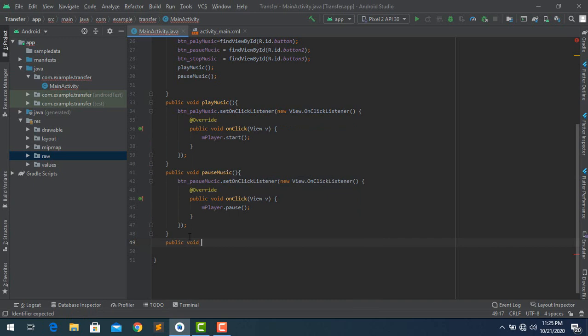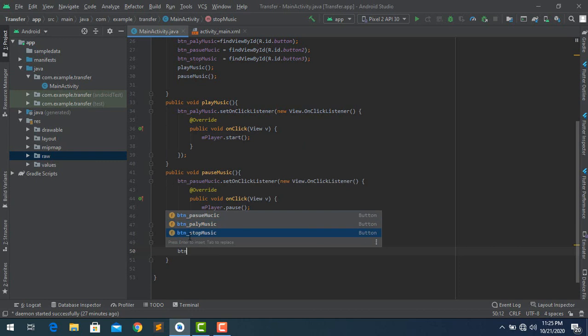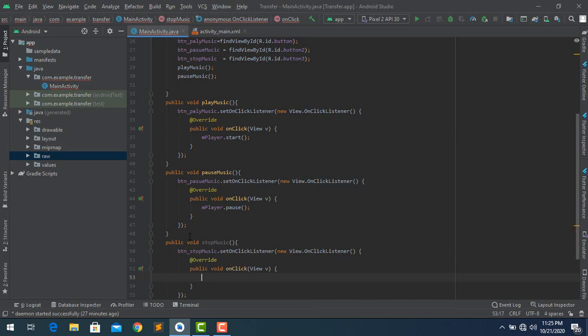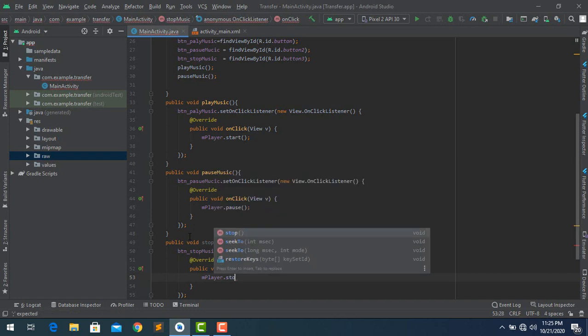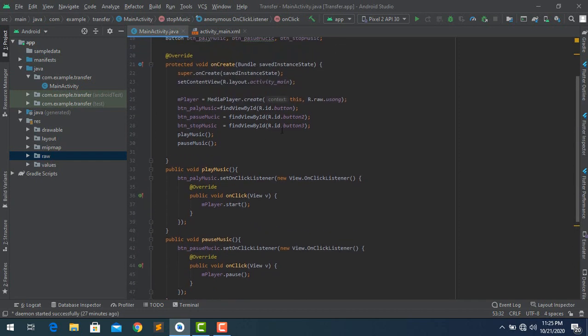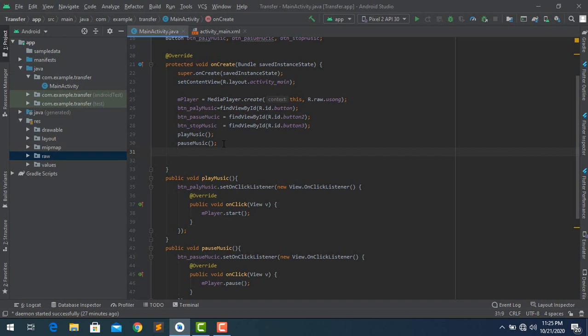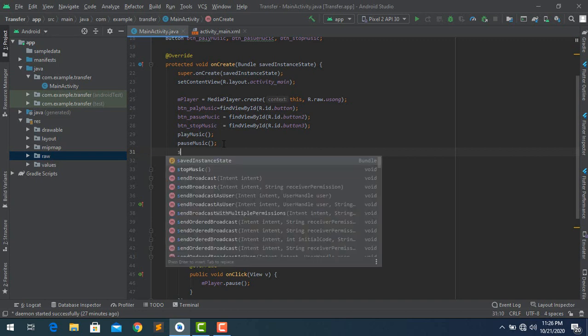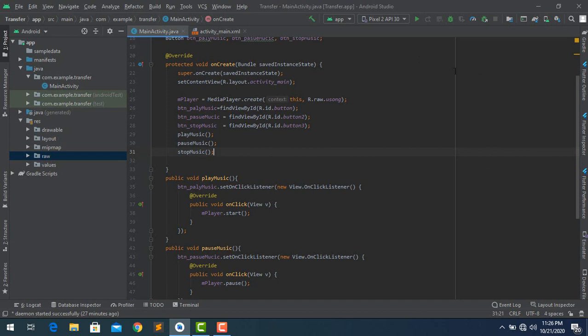And the last is the stop button: public void stop music. If we click on the stop button, then we set an action to stop the music. Almost our program has been completed, and don't forget to call the stop function inside your onCreate method.